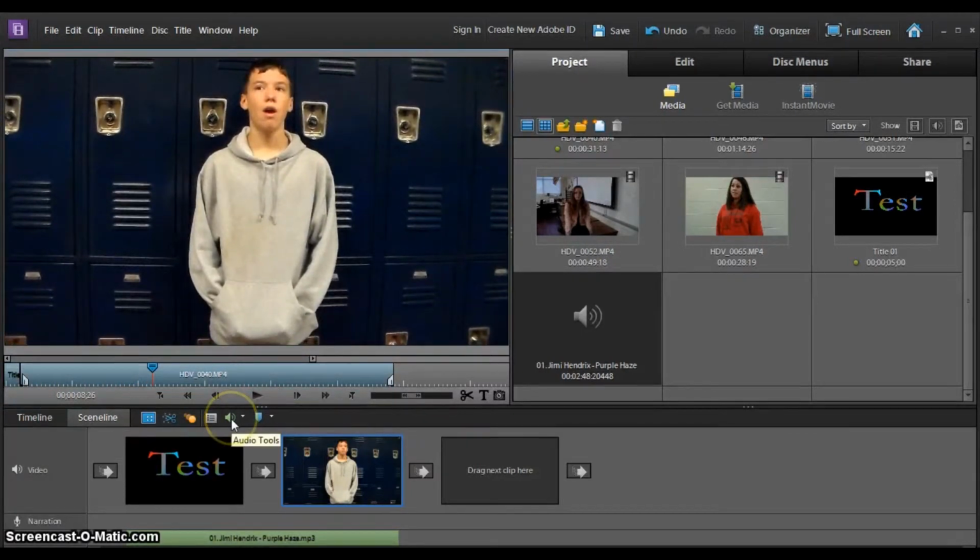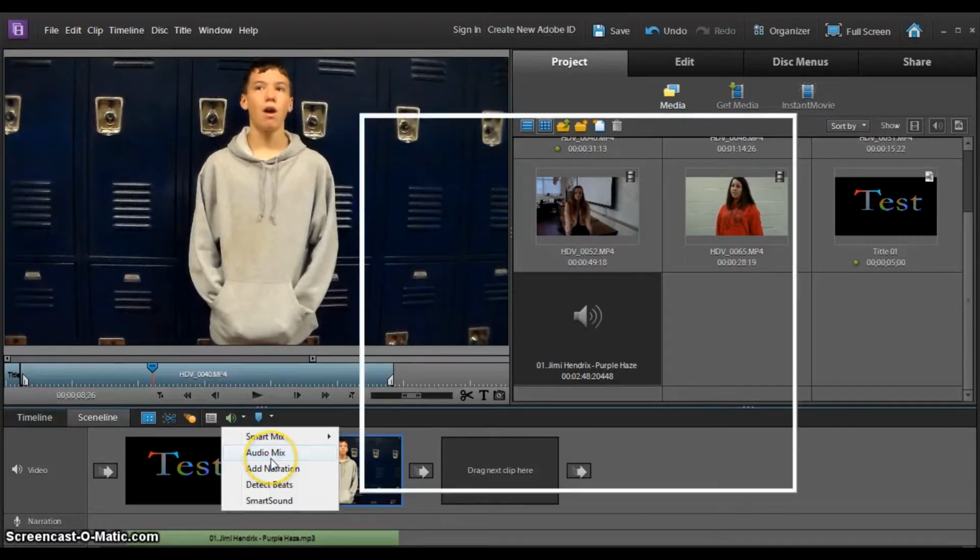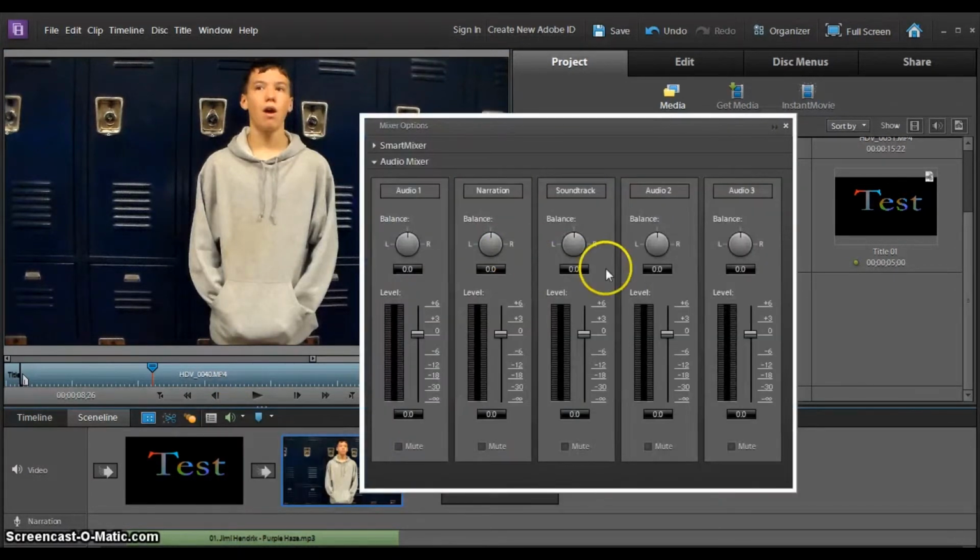As we notice, it's very loud compared to the actual video. Now, we're going to click this audio tool here, hit audio mix, and it's on the soundtrack, so we're going to drag this down to a reasonable level.